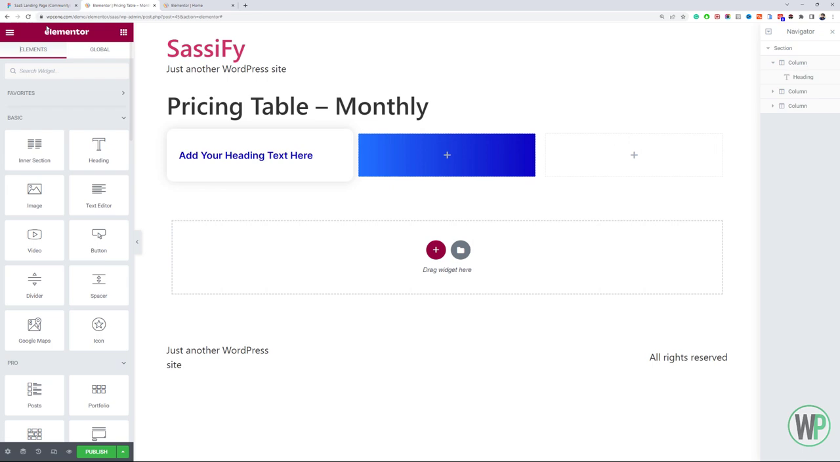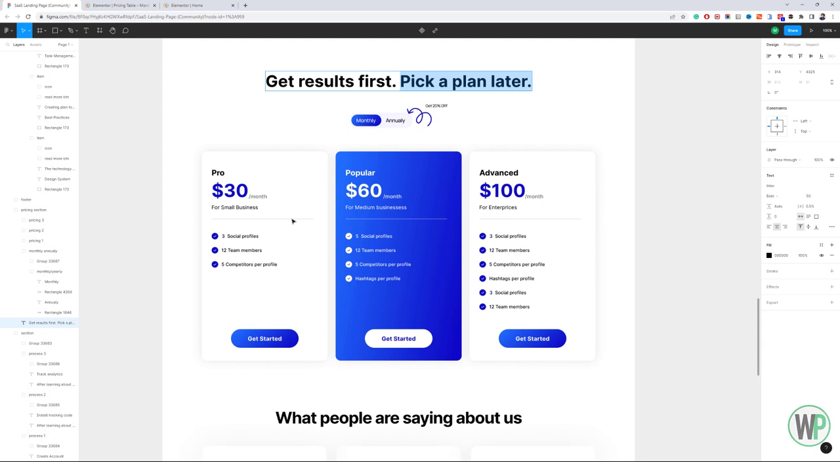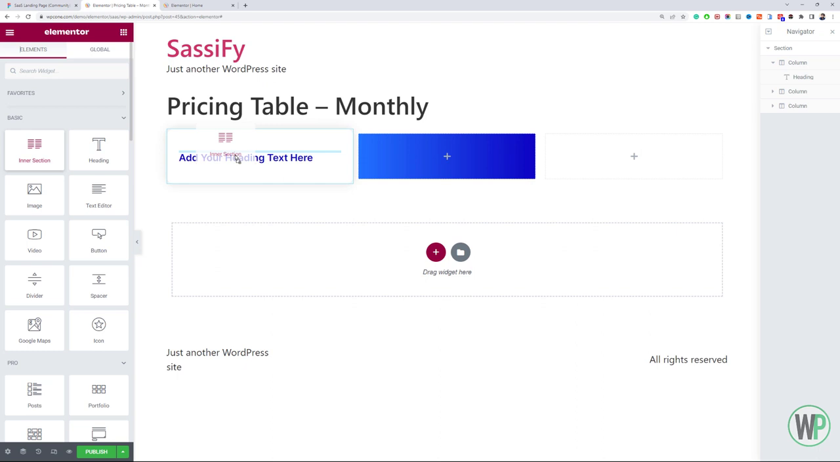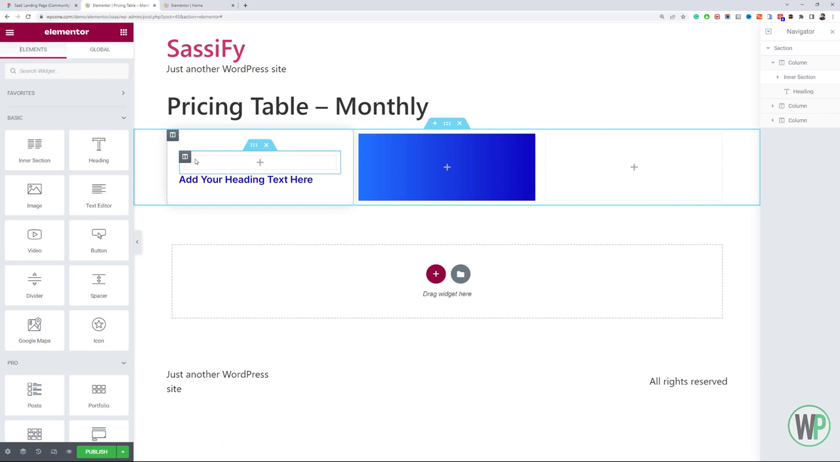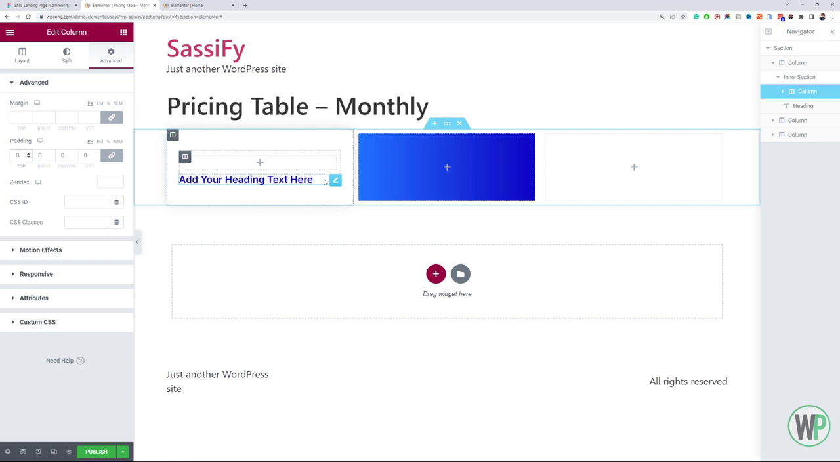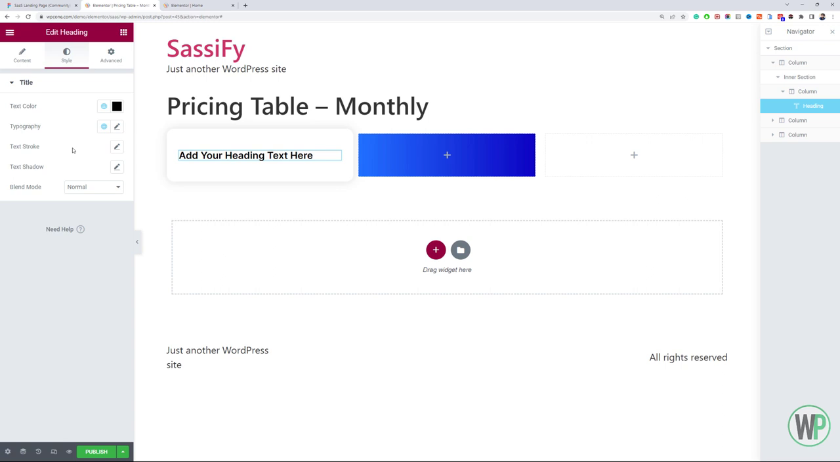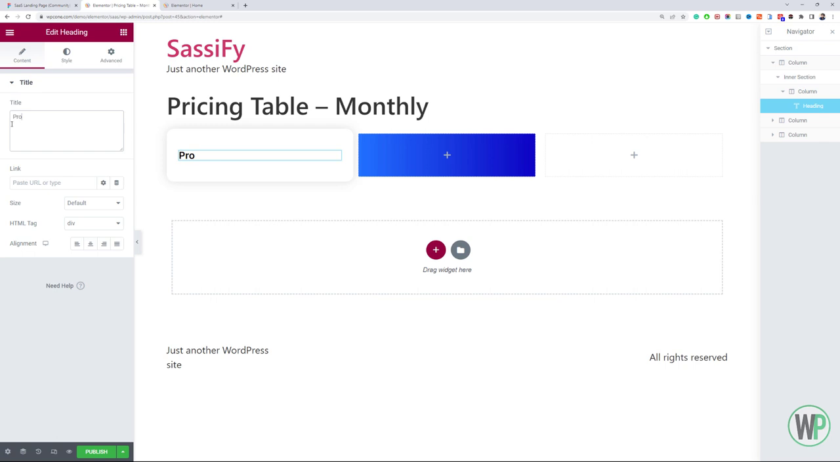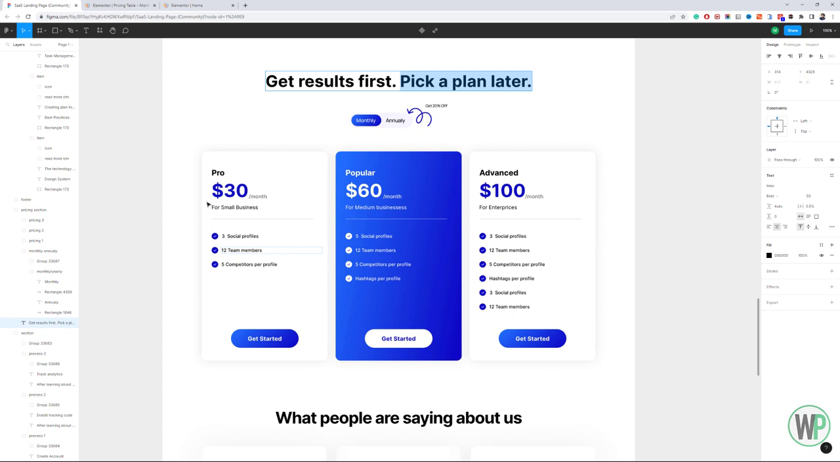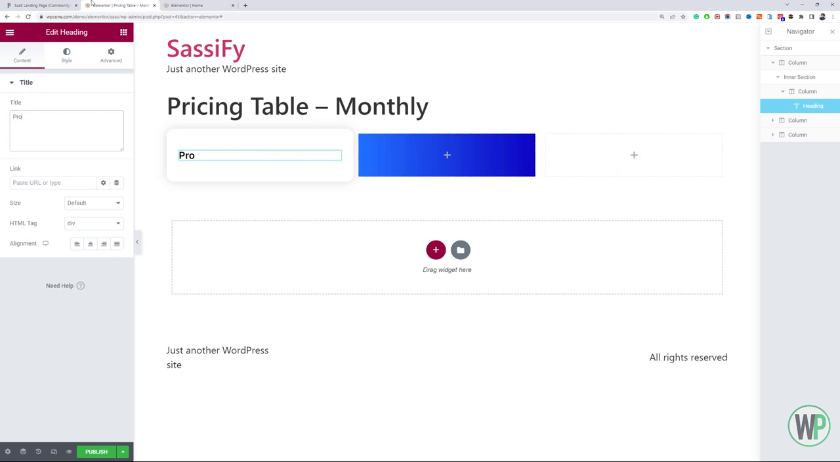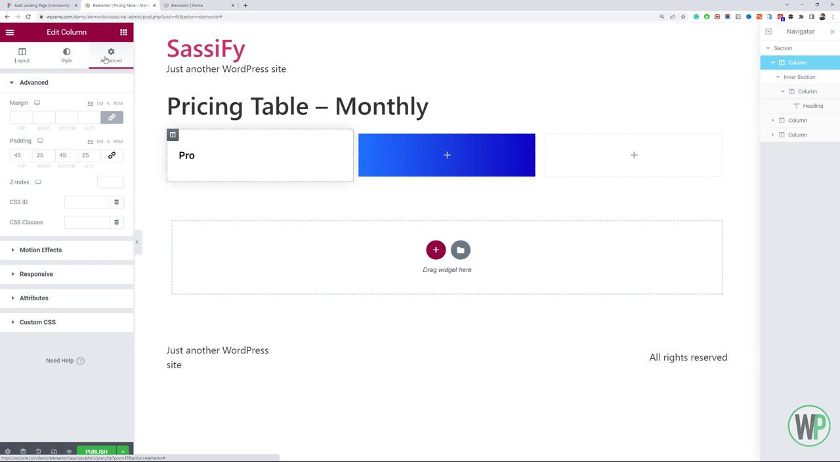Now you can also use inner section in this column, so you can duplicate the content easily. Let me just add an inner section over here with one column, and I will remove padding from this column. Okay, what's our first column? Plan, Pro, Popular and Advanced. I will first design everything in the first column, then just duplicate it in the other column. And we'll also need some margin between each column.